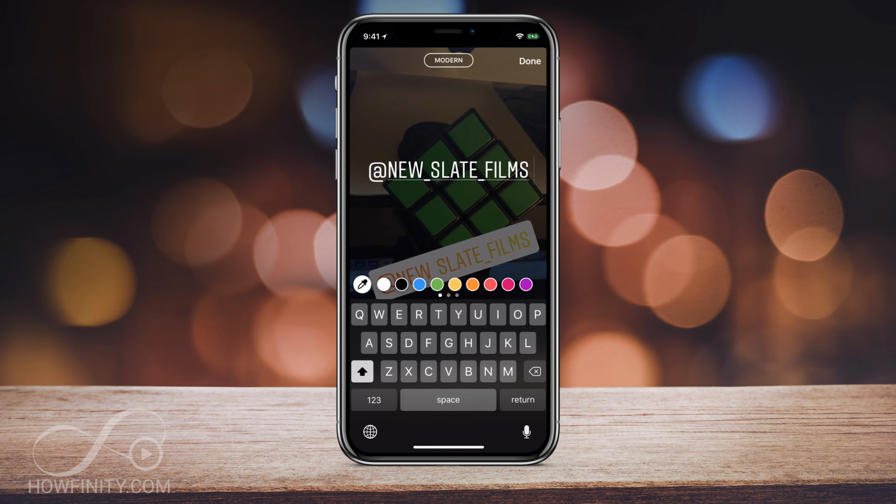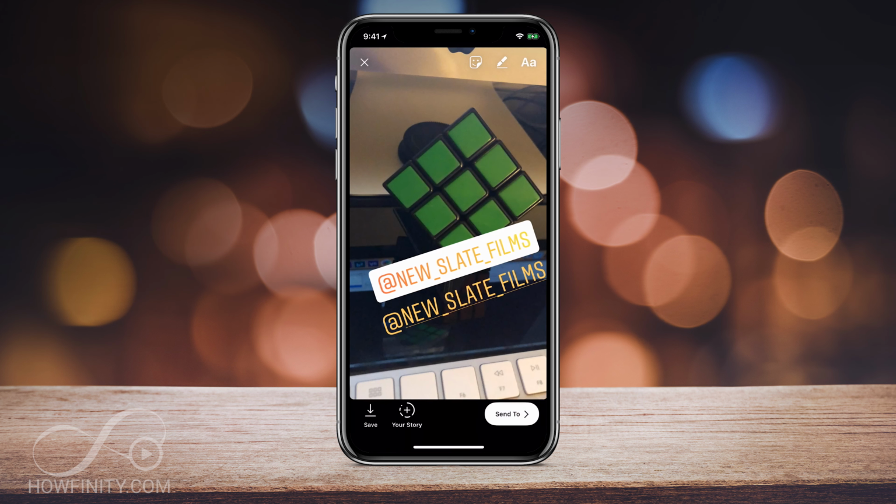But you could change the color, so you could make it yellow, but I'm just using these color swatches here on the bottom. I'm choosing yellow, press OK. So that's as close as you could get. But the mention sticker is obviously what this video is about, so hopefully you have that on your phone.